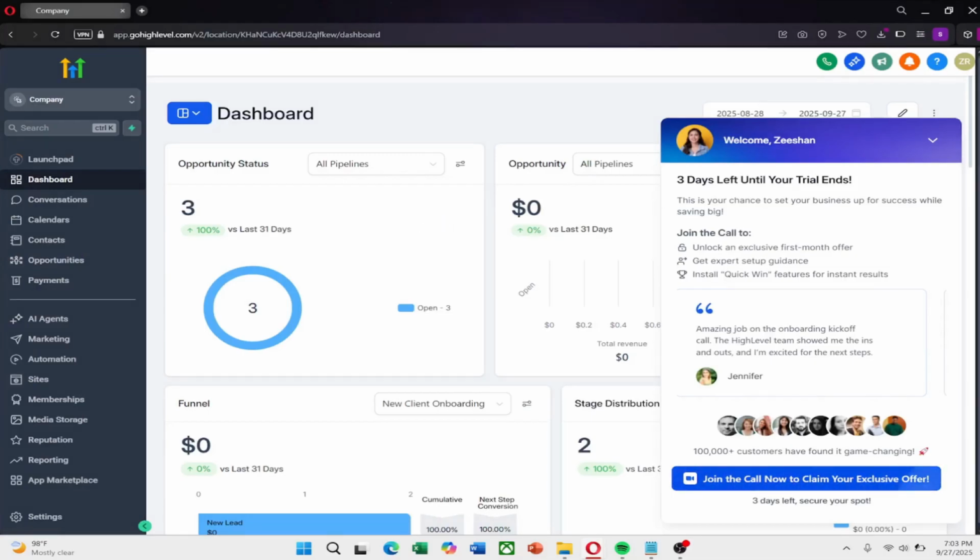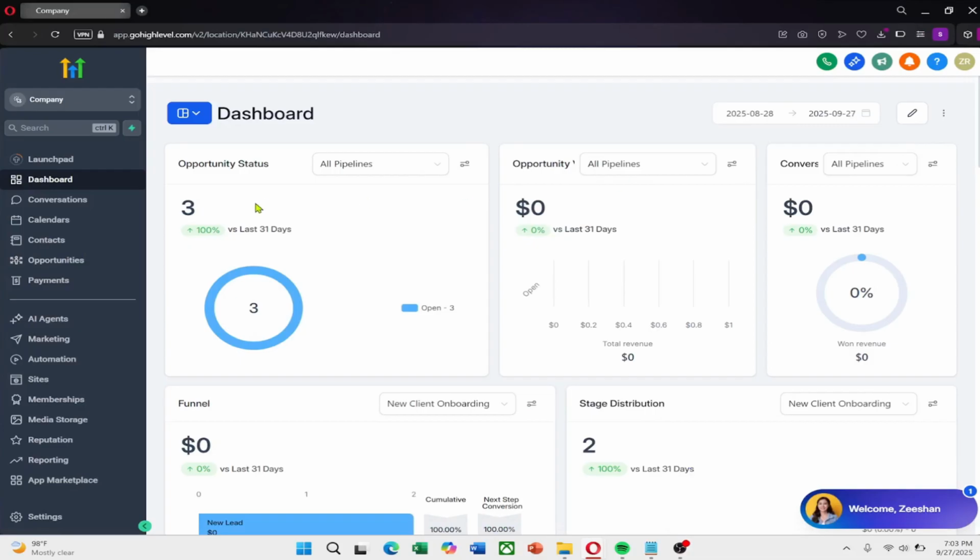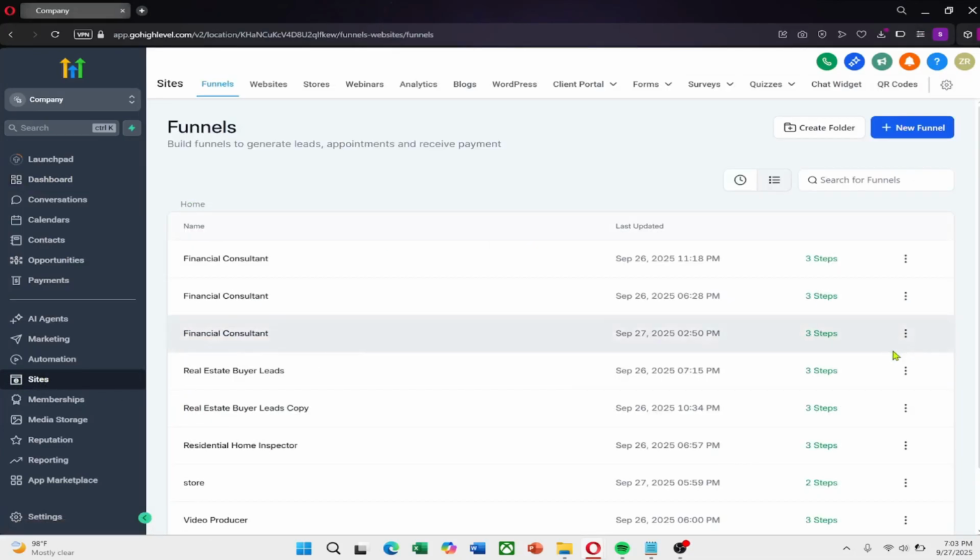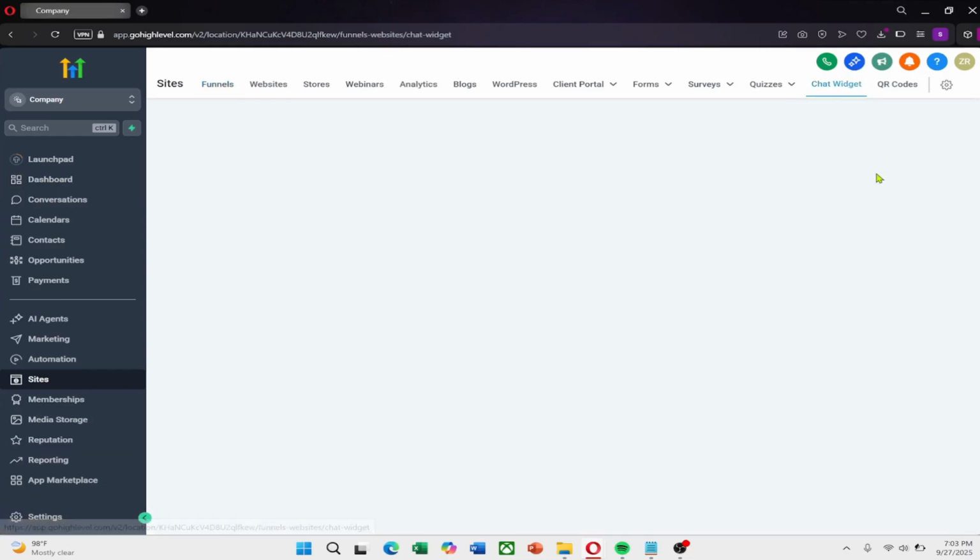This tool lets you talk with visitors in real time, capture leads, and improve the customer experience right on your website. Start by logging into your HighLevel account and opening the dashboard. On the left menu, click Sites, then select Chat Widget. This is where you'll manage everything.